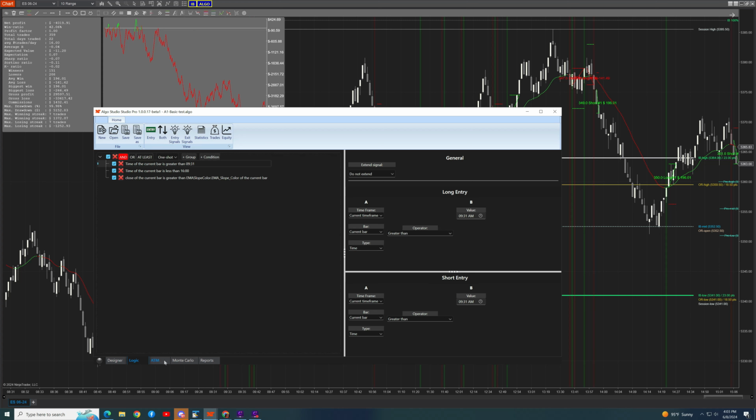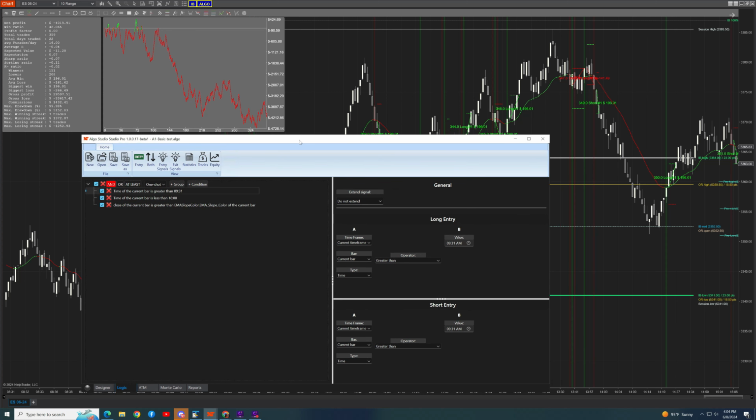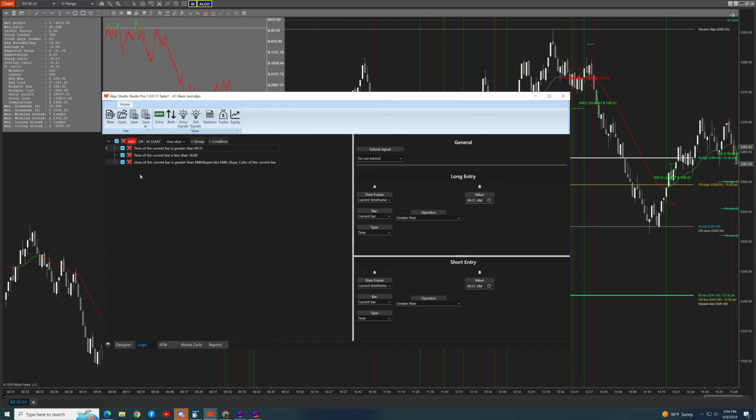We'll do some optimization for the ATM, and then we'll review the results in the Monte Carlo and the reports, so we can start to refine. Even a basic indicator like this can ultimately be quite profitable, which is why I want you to understand that complexity does not necessarily equal better results. But we'll get into that as we go. So I'm going to pause here and we'll move on to the next video in part 3.